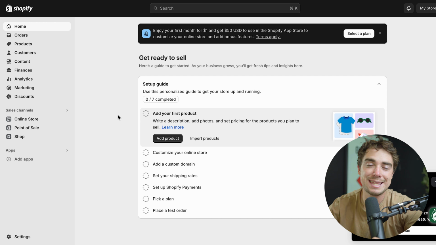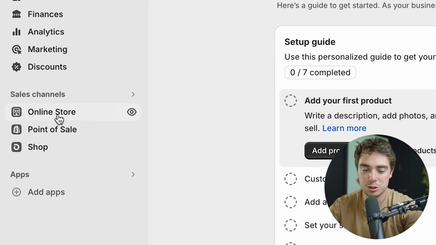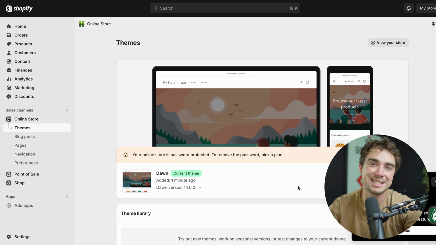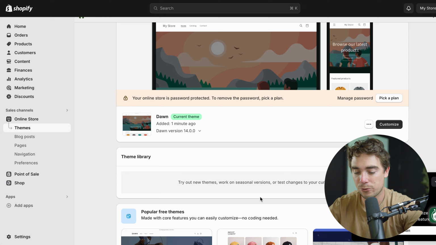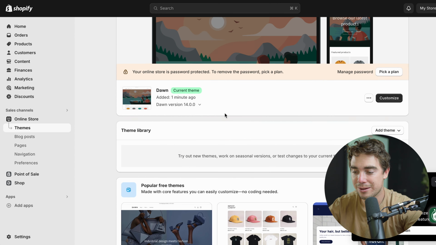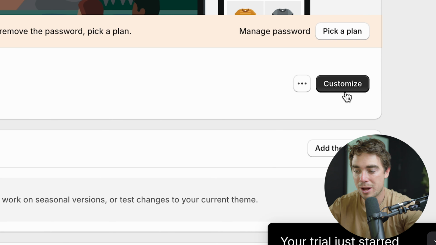Now, this is going to be the main dashboard that we see once we log in to our account. And if you want to go to your website, all you got to do is just press the online store. Now, if you want to customize the theme that you're using, or you want to check out the free themes down below, feel free to use any of them and you're ready to get started. But in this case, I'm just going to press customize.